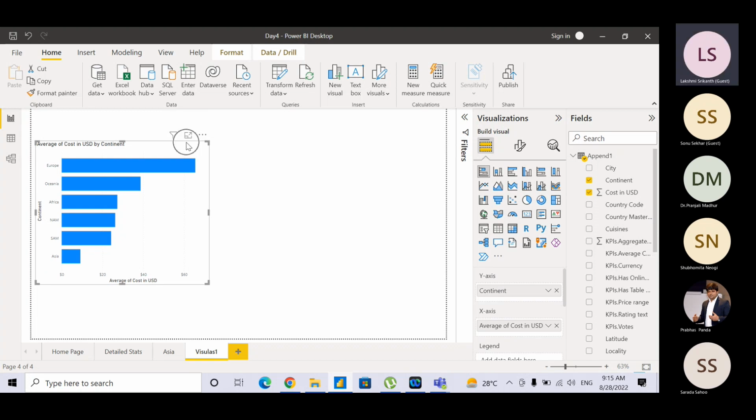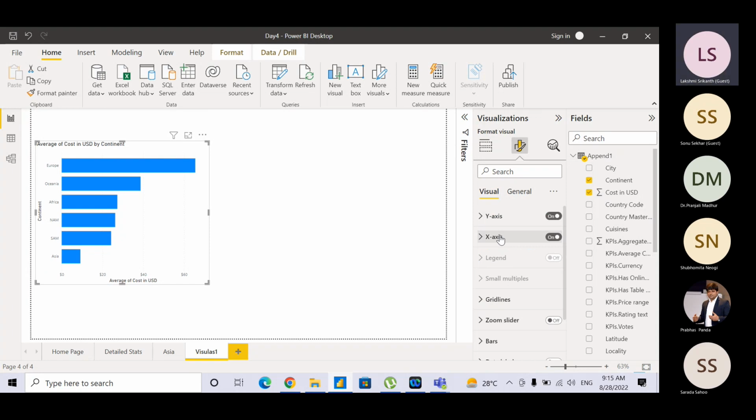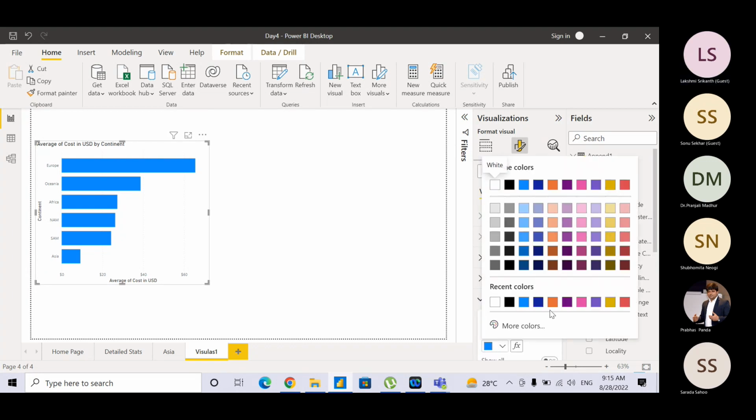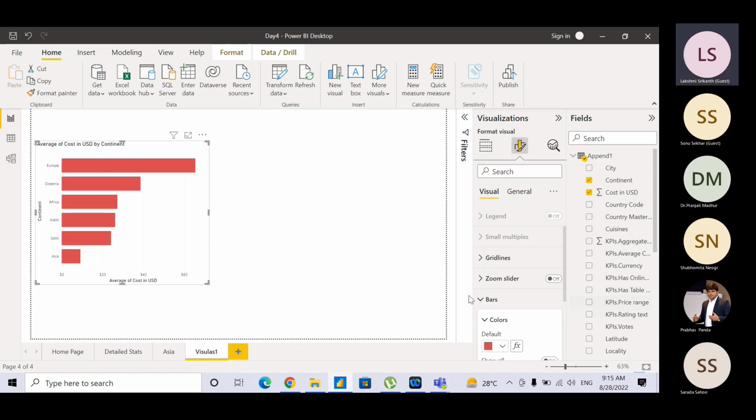All right. So I'm going to do minimal changes on this. When I say minimal changes, I'm going to select this visual and go to the format visual here. And all I'm doing is changing the color of the bars to red, like this.